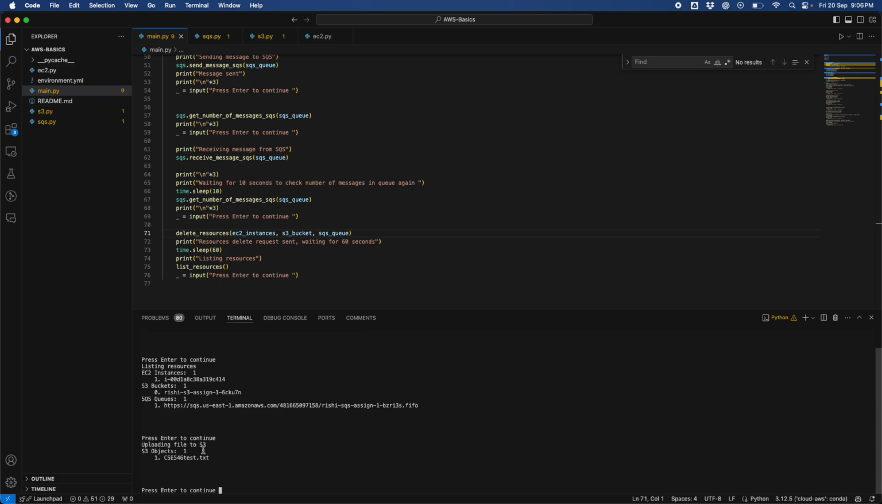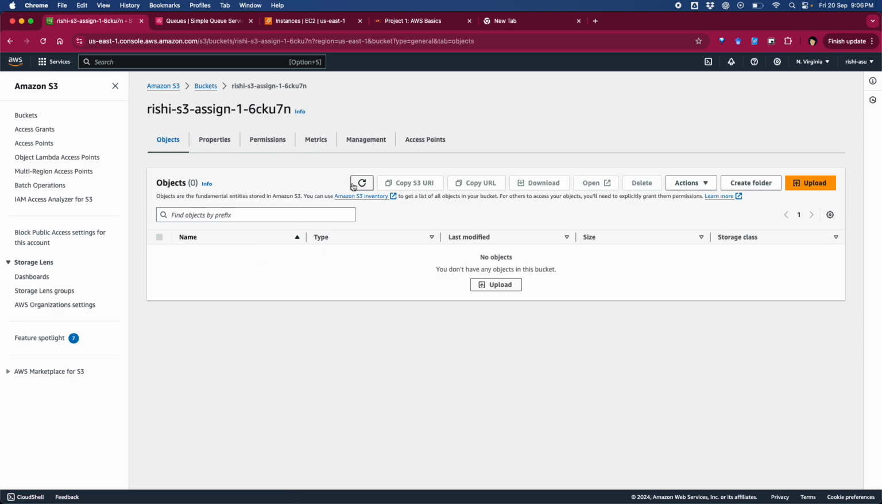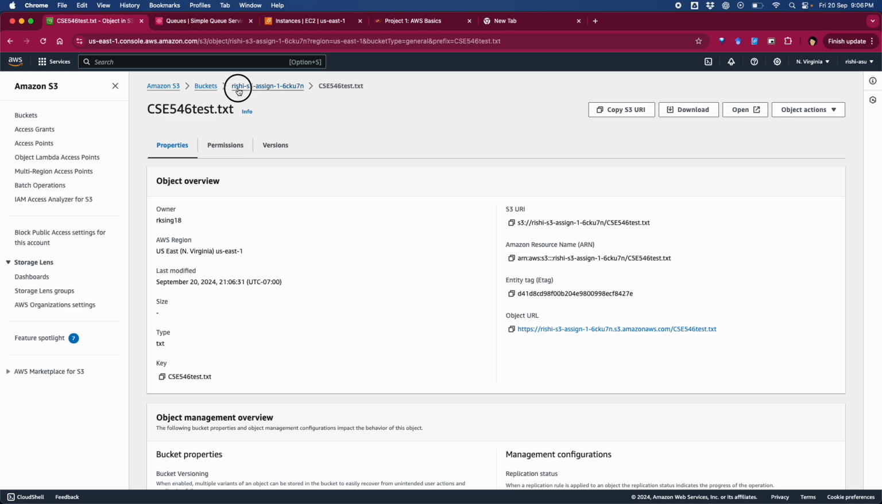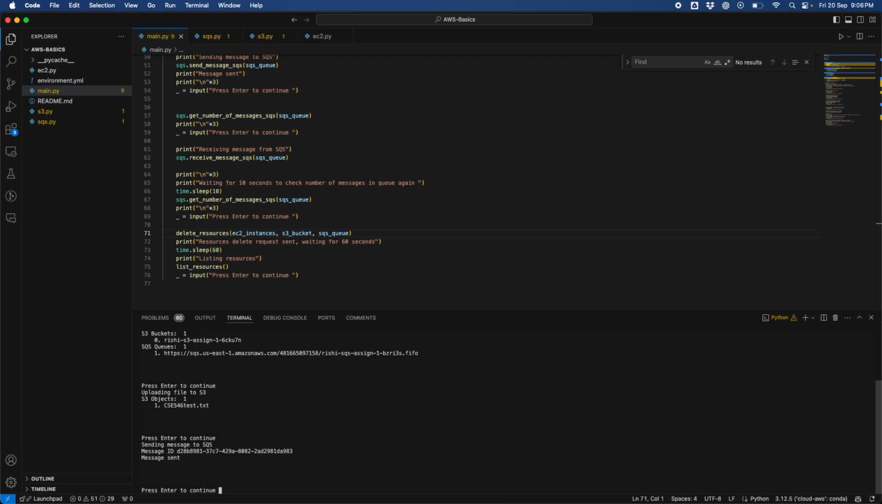Now I have uploaded an empty file to the S3 bucket. So let's check our S3 bucket. Let's refresh it. Yeah, we got our empty file. So let's get back to our next part.